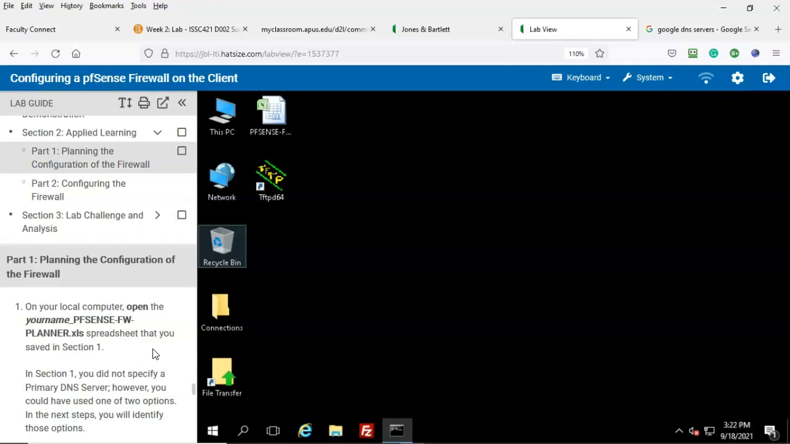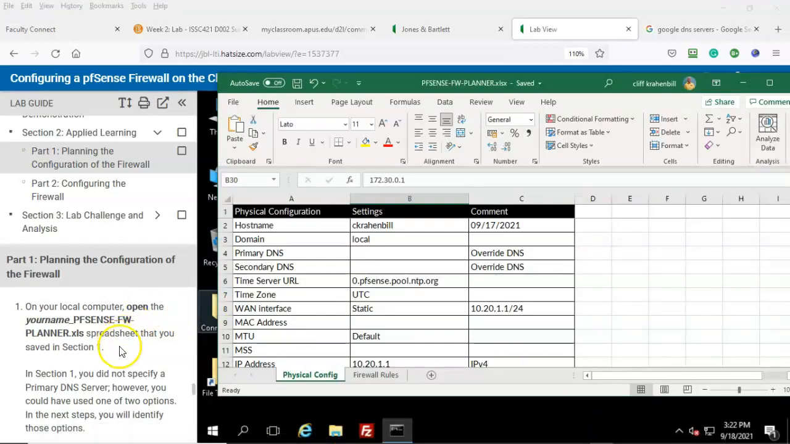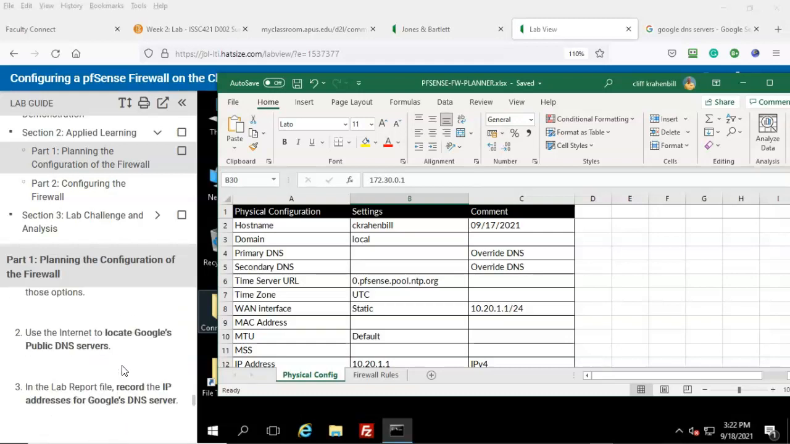Step number 1, on your local computer, open the username pfSense-firewall-planner.xls spreadsheet that you saved in Section 1. Here's my spreadsheet. In Section 1, you did not specify a primary DNS server. However, you could have used one of two options. In the next steps, you will identify those options.